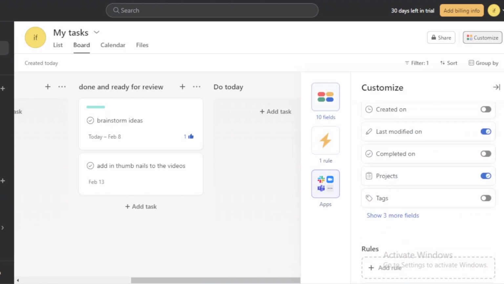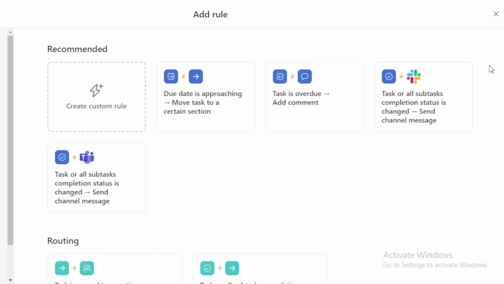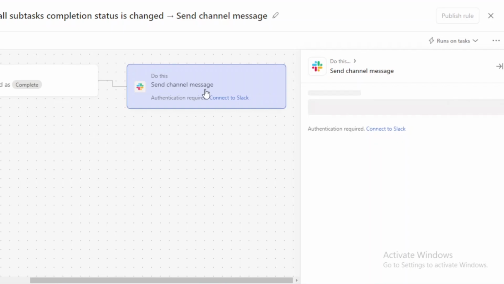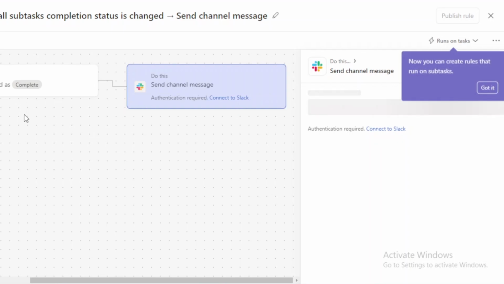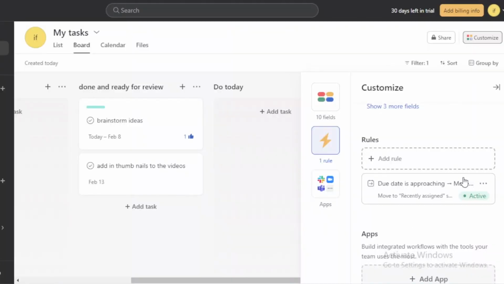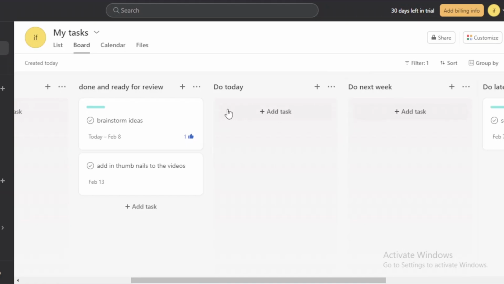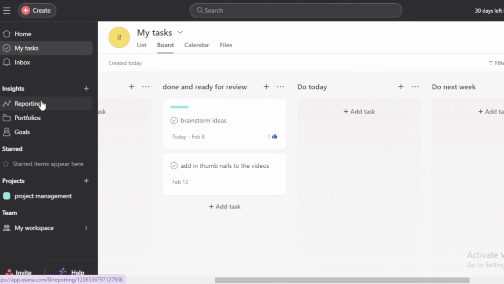Another rule that I can add in here by clicking on rule is when task or all subtasks completion status is changed, for them to receive a message that the task is completed or not. This can be done by connecting my Asana to Slack. I can't publish this rule, but you can do that if you have your Slack connected and integrated. Now that we're done with this, let's head over and look into our insights.